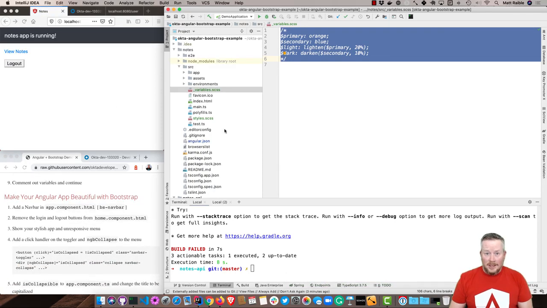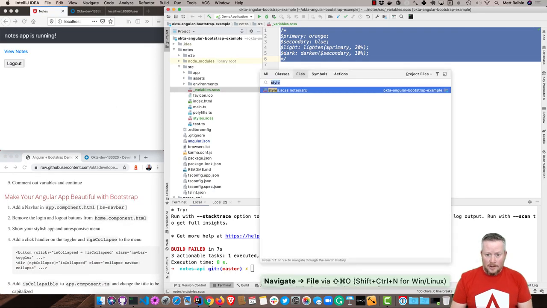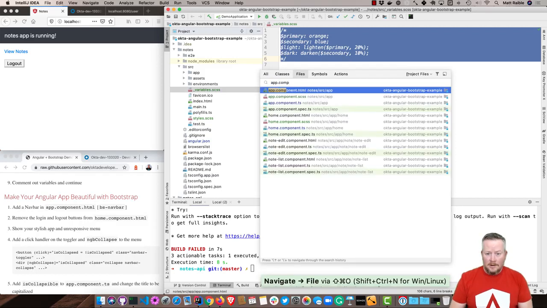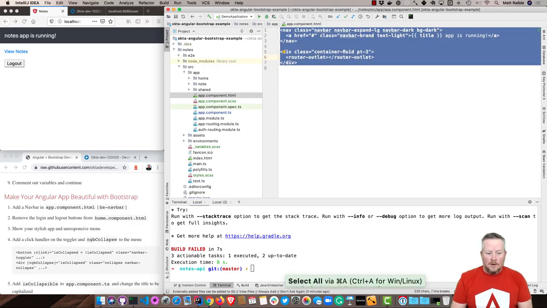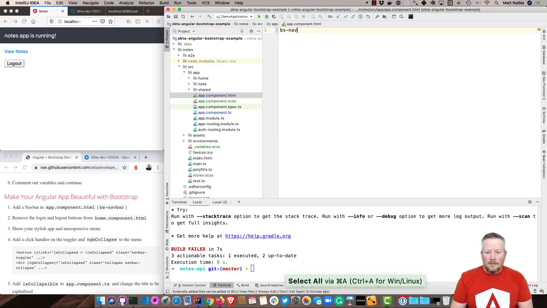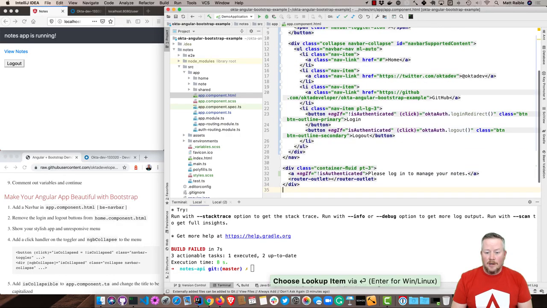I'm going to start by changing the app.component.html to use a better looking navbar. So it already has a navbar, but let's put one with some menus in it. So like I said, I'm using live templates for this. You can install my live templates and have the same BS navbar command.